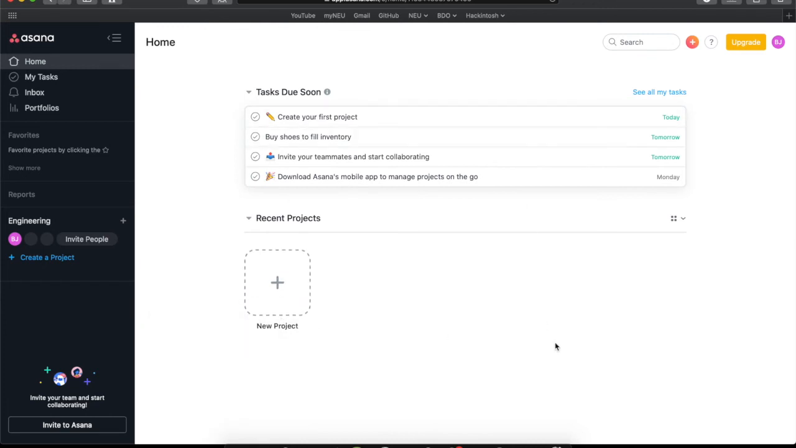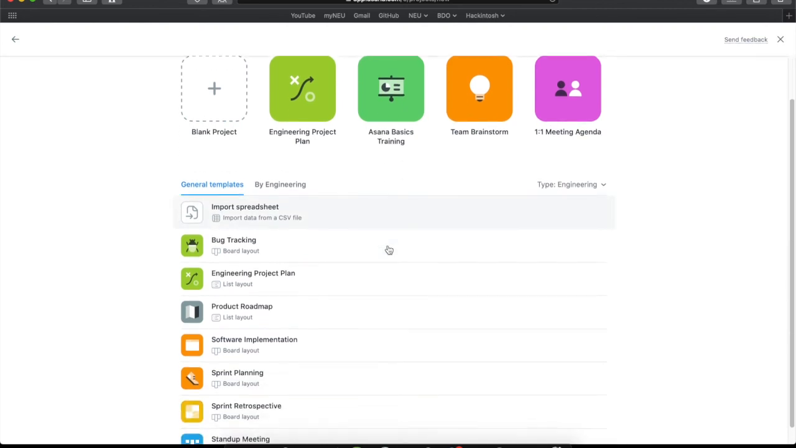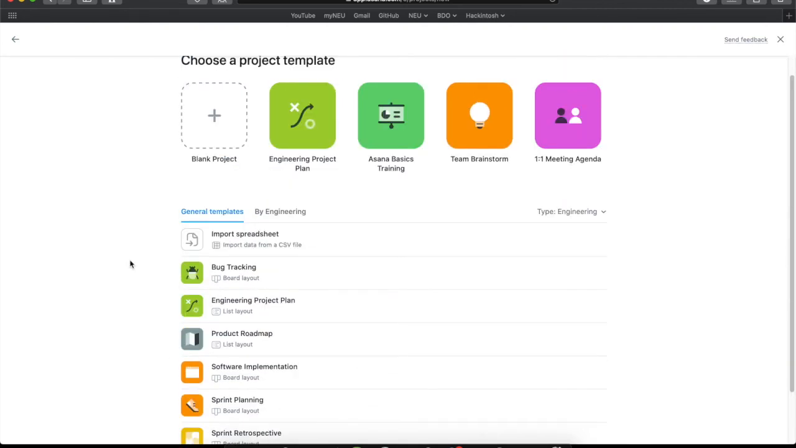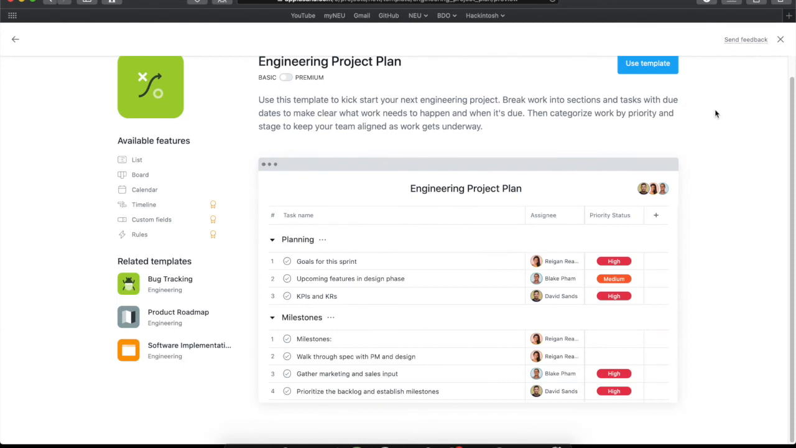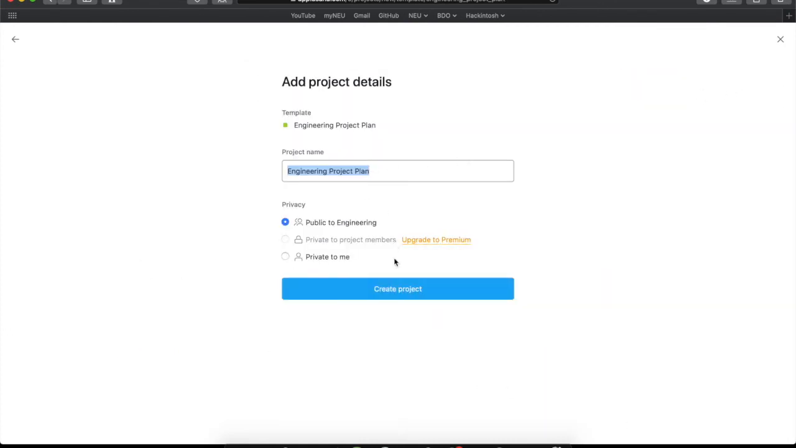So, here's Asana. When you sign in, you get launched into this homepage here. Say you want to make a project. You click here on New Project. There's a couple different templates they have here. But for the purpose of this demo, let's try out this template for an engineering project plan. Use template. You can name it something.